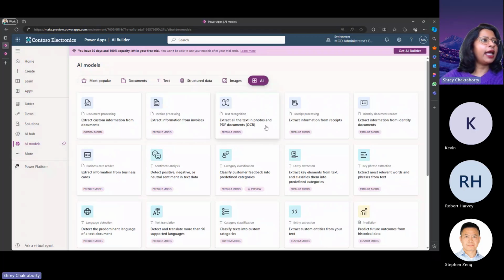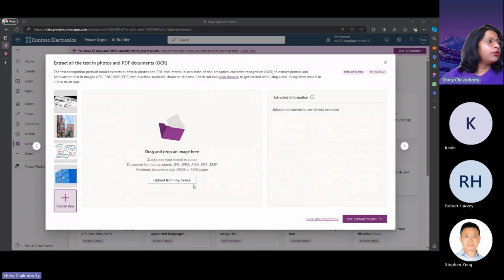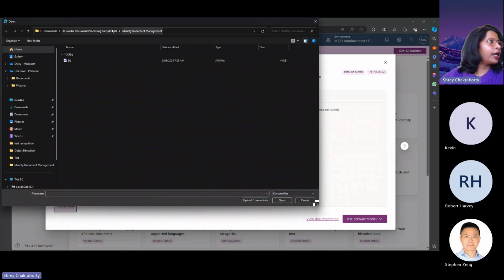Say I would pick extract all text. Let's take one or two examples from here so that we understand how it works. Extract all information from a text: say I upload a picture. It tells us these are the photos, this is the image, and from this we can generate and extract the text. So let's check.